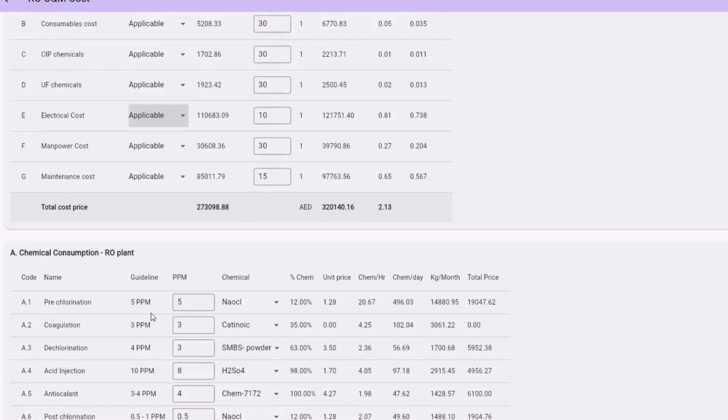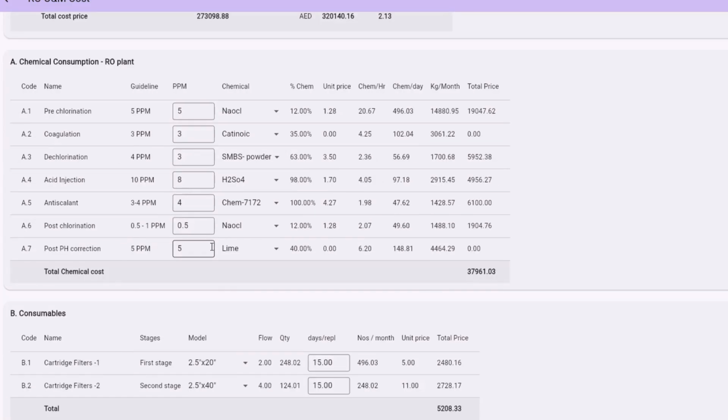The next section is chemical consumption, which lists various pre- and post-dosing chemicals. For each chemical, you can see its application and the suggested dose rate. You can change the chemical name, adjust the dose rate, or mark the chemical as not applicable if it is not in use.